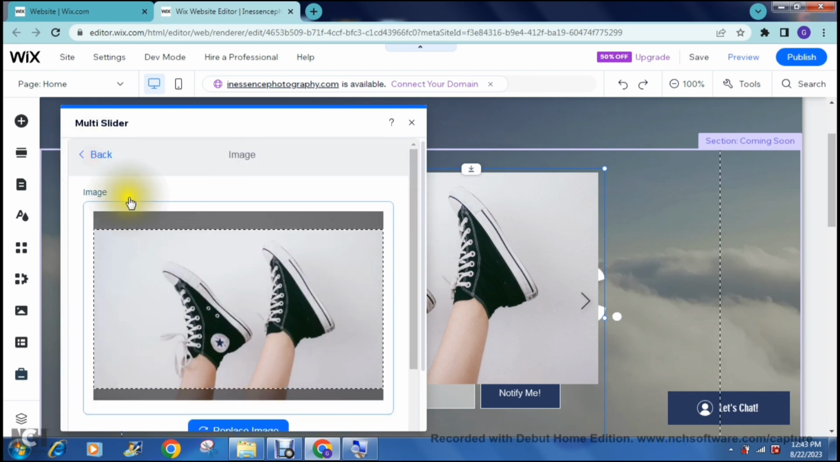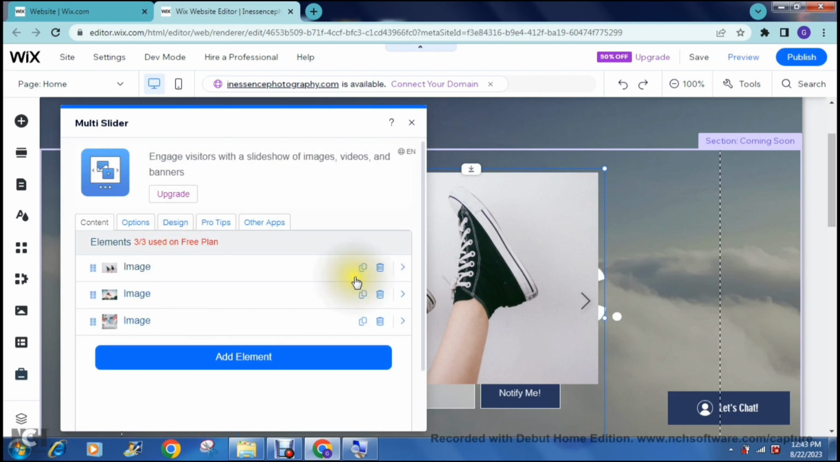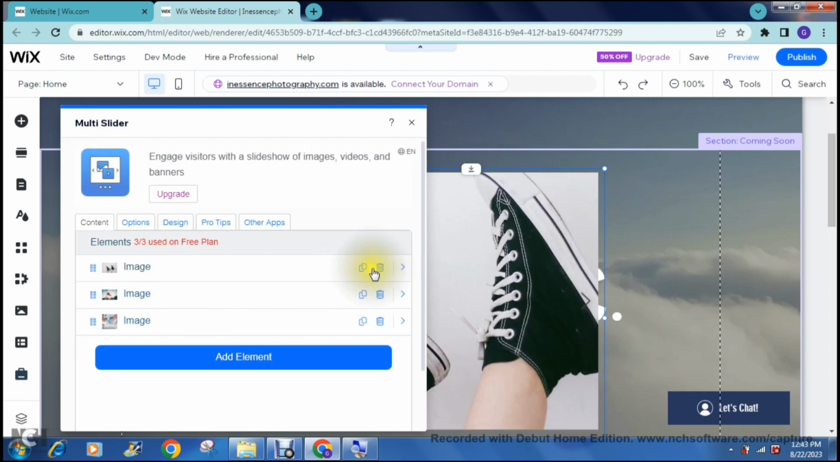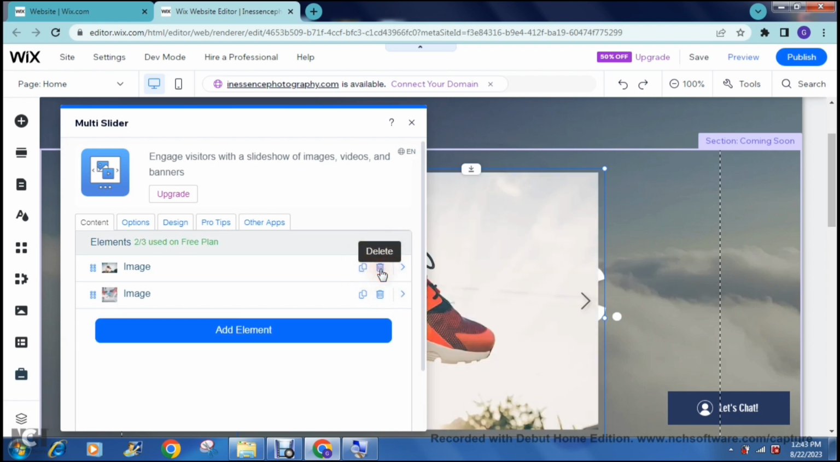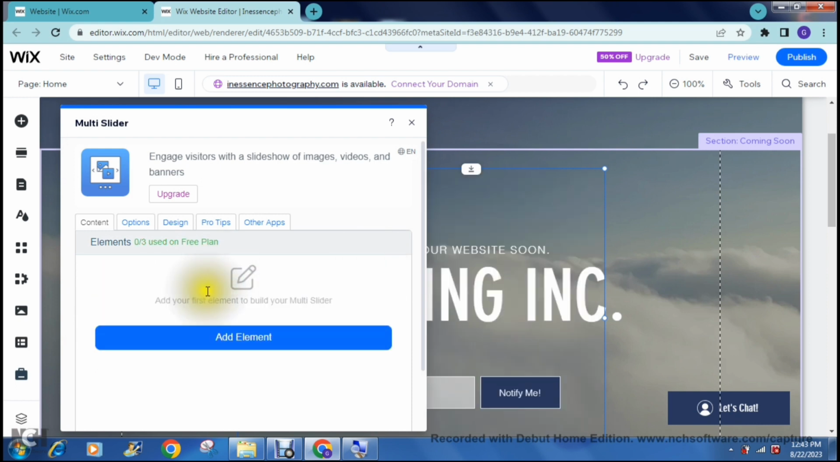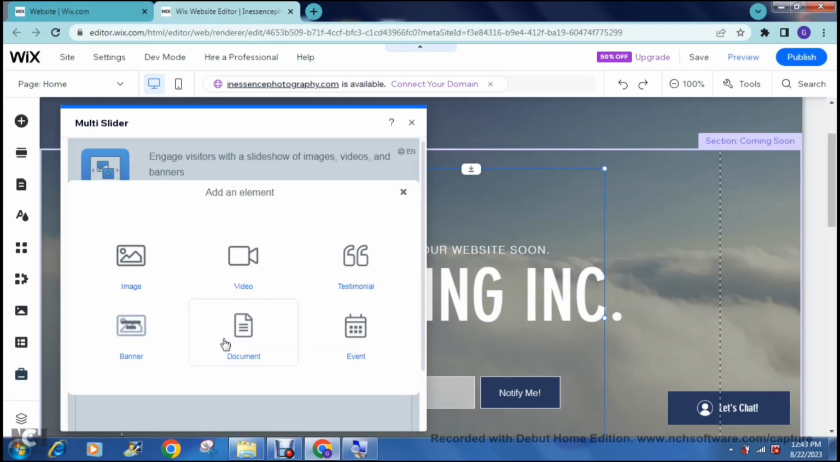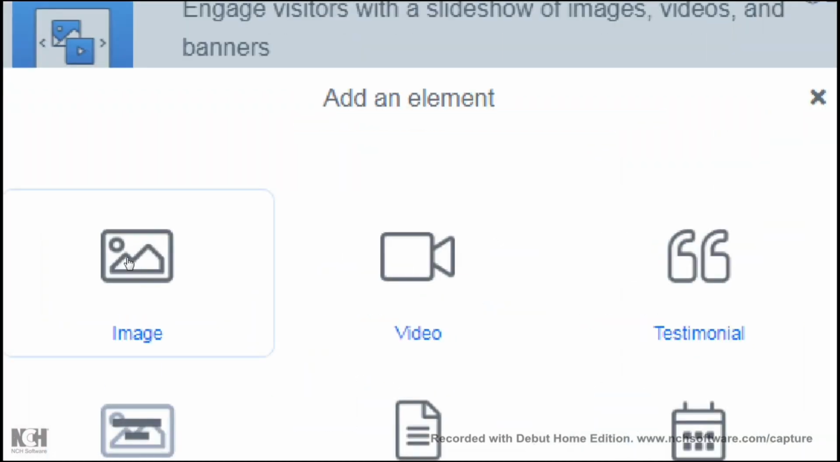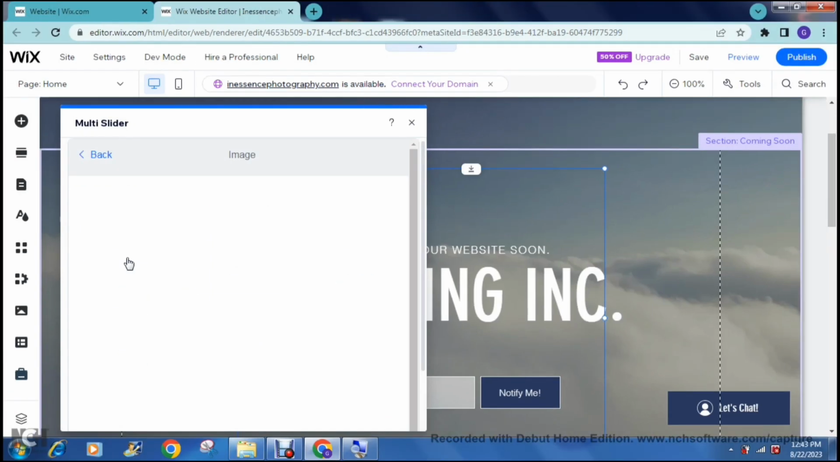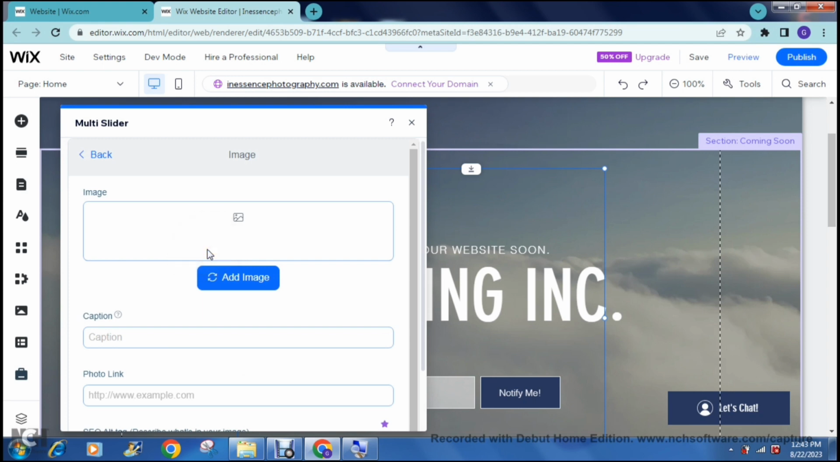So let's go back over here, and what we want to do is maybe delete these images that are in here. So we're going to just tap on delete, and then we are going to tap on the add element right over here, and now you can add an image, a video, a testimonial, a banner, a document, or an event. We're going to go up here and tap on images, and you can now either choose an image from your desktop or your laptop or your device, and you can do so by tapping on add image right over here.